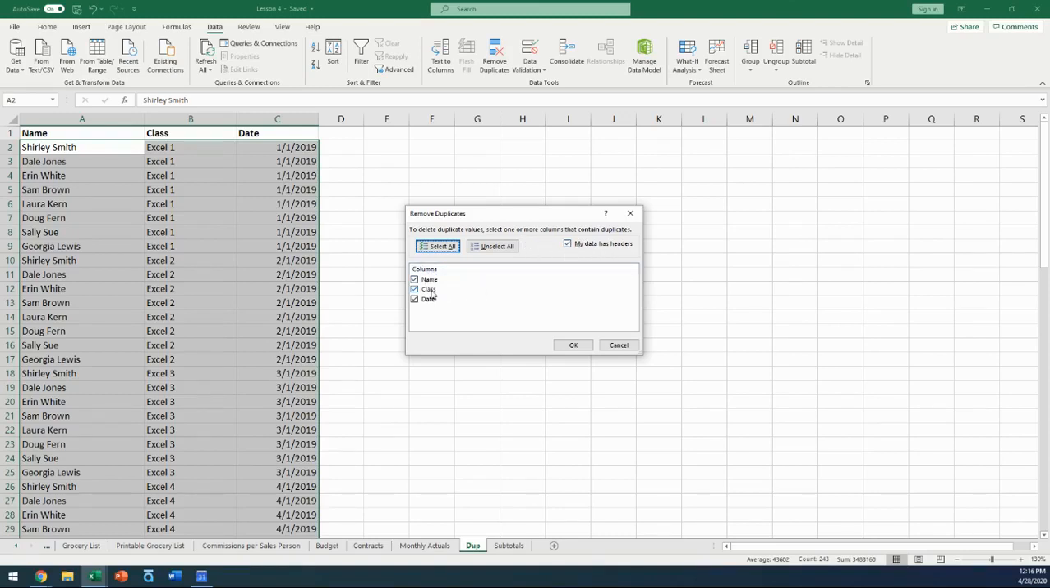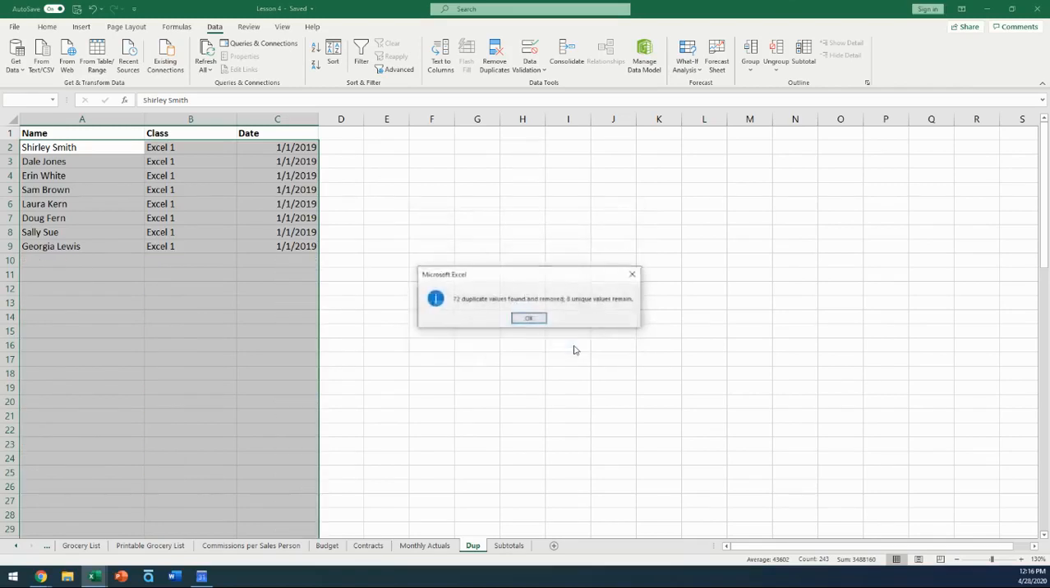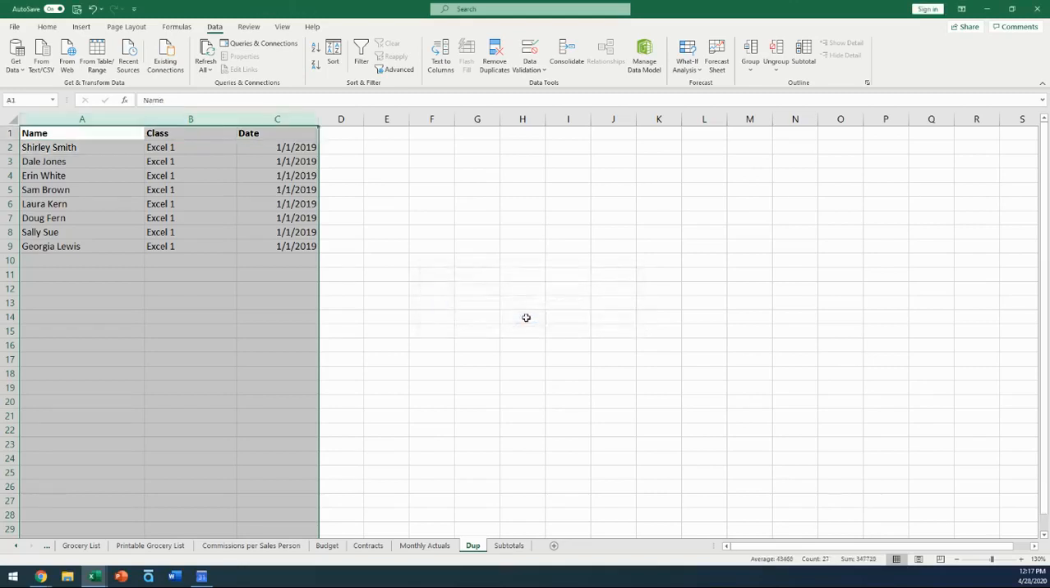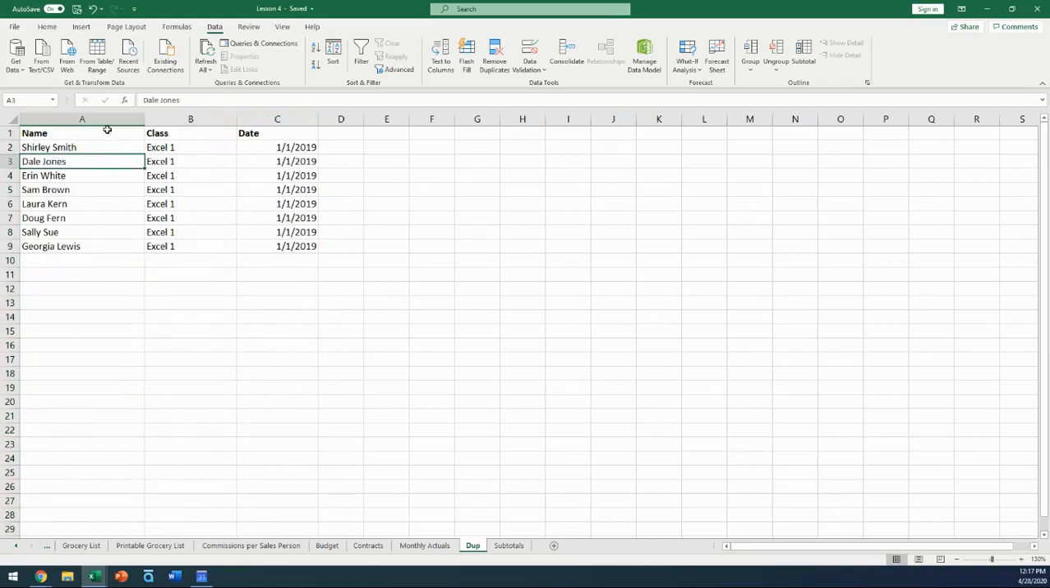So my columns say name, class, and date, and I just want to see the names. I don't really care about the class or the date. I just want to see a list of the names of anybody that has taken at least one Excel class with me. So I selected the name, I deselected class and date, and I click OK. Excel tells me that 72 duplicate values were found and removed. 8 unique values remain. So it looked at all of my data, and it said, here are the unique names.